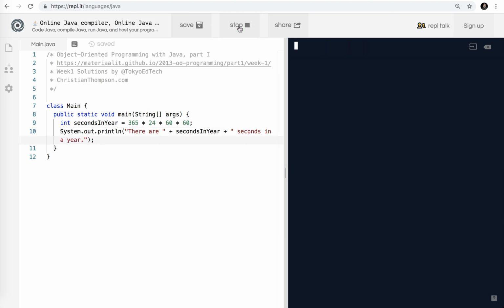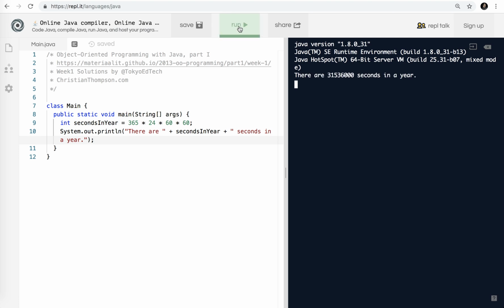So if I run it, we can find out how many seconds there are in a year. And it's something kind of interesting to think about. Okay, wow, that's a lot of seconds. Let's see, it's 31,536,000 seconds. So think about what you're going to do with those seconds.